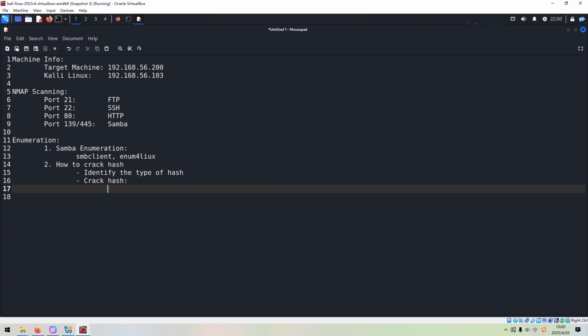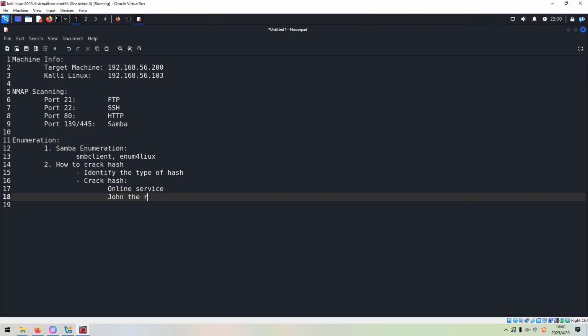And we can use different approaches. For example, an online service. And also we can use John the Ripper. We can use hashcat. Also we can use Python, and so on and so forth. I used these 4 approaches most. Okay, so now let's try to crack the hash.